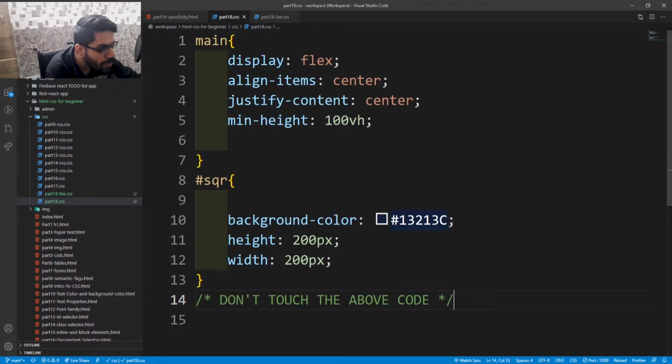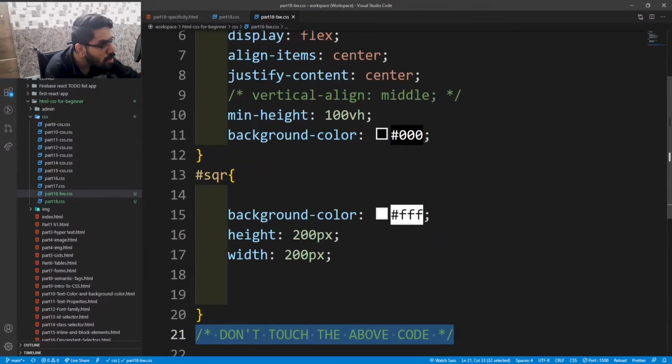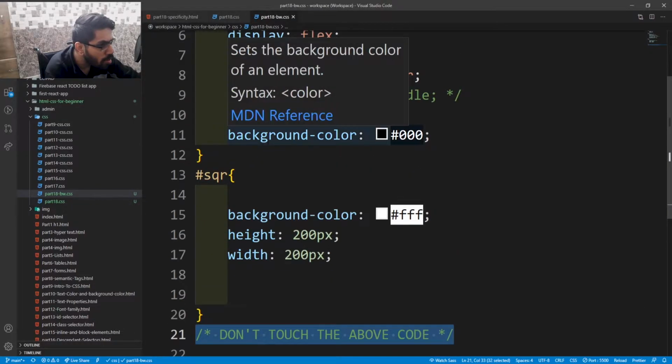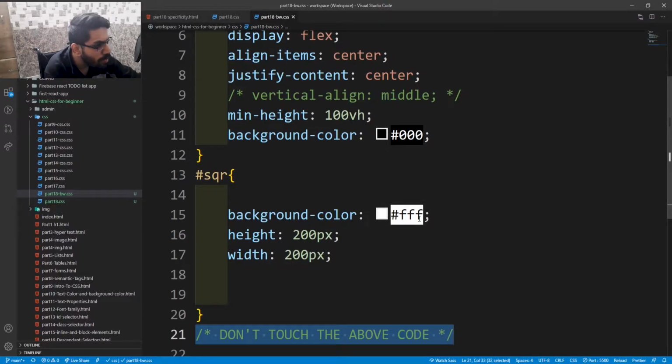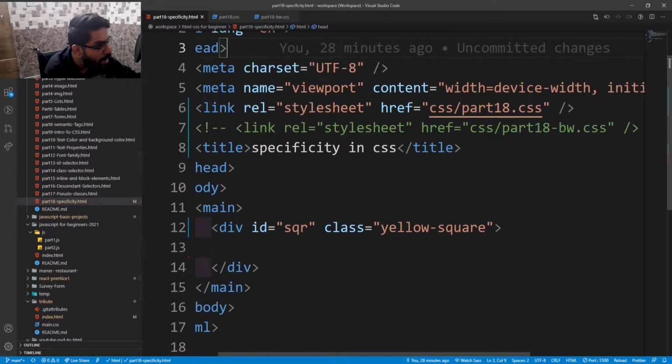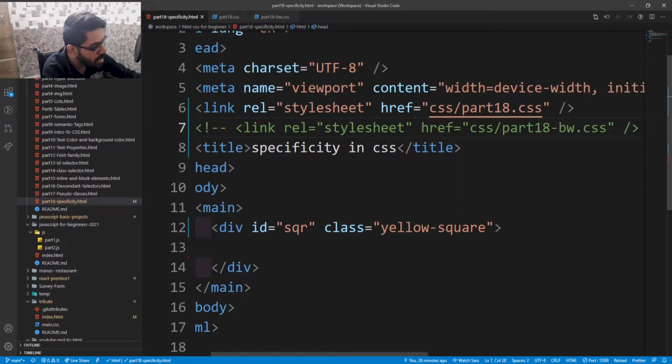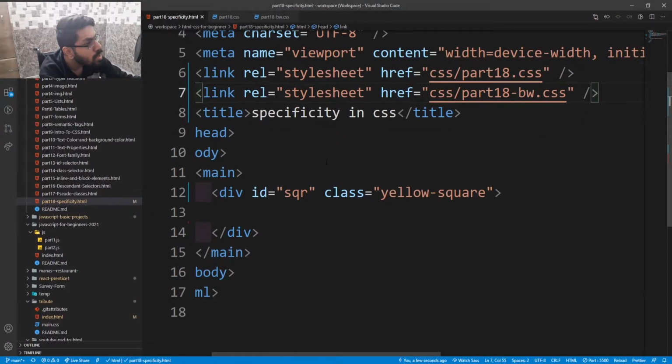Just copy and paste this whole thing and replace the colors with background color black and square background color white. After linking the CSS file, we change our layout. Now we have changed the layout. But wait, there is a catch.